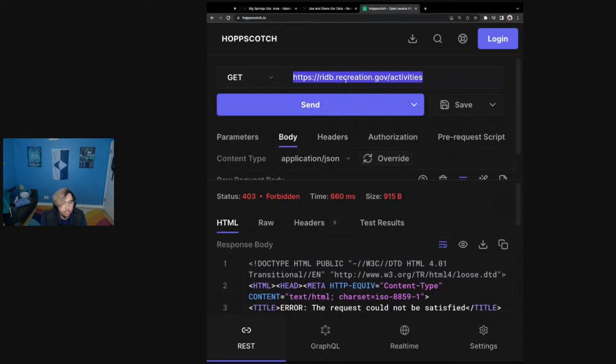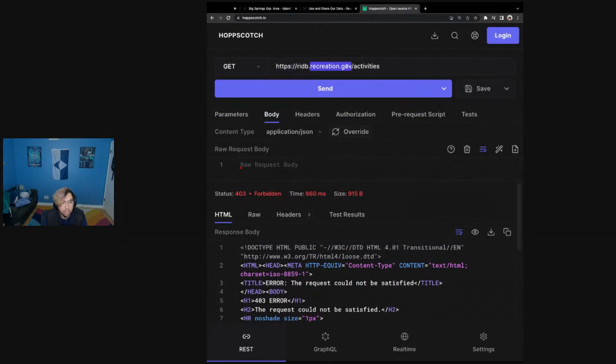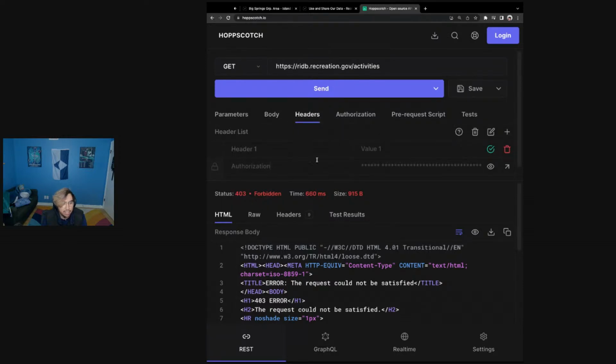Recreation.gov /activities, API documentation. Example. Let's see. What could I be doing wrong? Authorize. Try it out. Oh, here they give an example of it. Doy. We need to put the API key in the header. That's what it is. Okay. So, we can put the API key in the header.